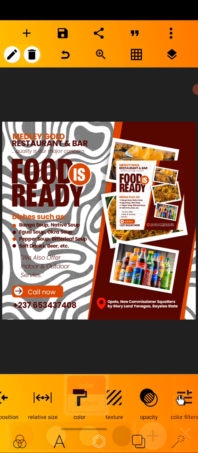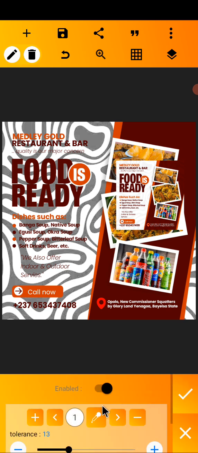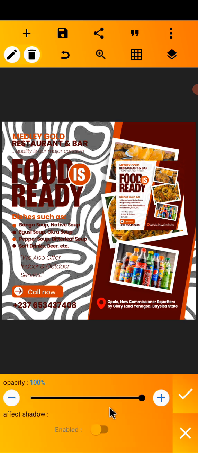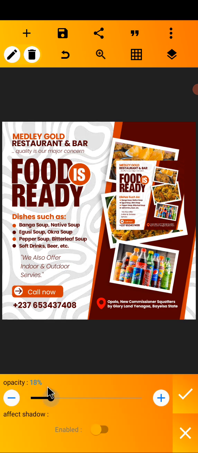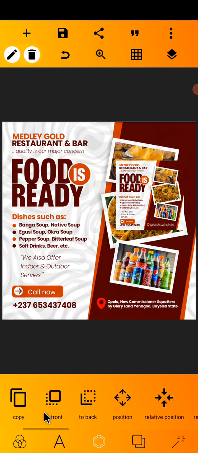Something like that. Then after doing that, I will reduce the opacity. I will go to opacity. Yeah, that's it. Are you seeing? So I'll reduce the opacity. I'll give it an opacity of 10 percent. Then I will just try to make a duplicate and test again.